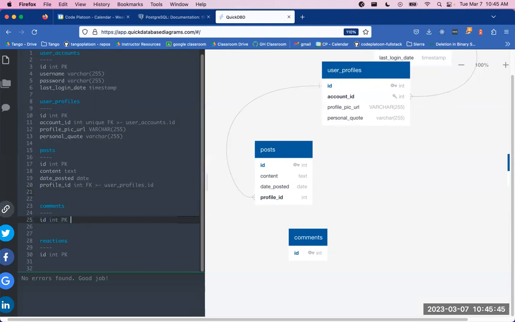So let's say with the comments, we have a content. You make that text. And what more information do we need in the comments? Well, who made the comment, right? Exactly. So what would that be referring to? Which table? The user profile.